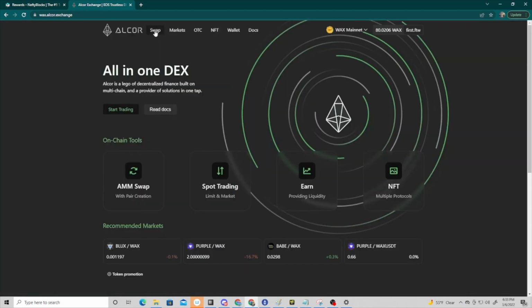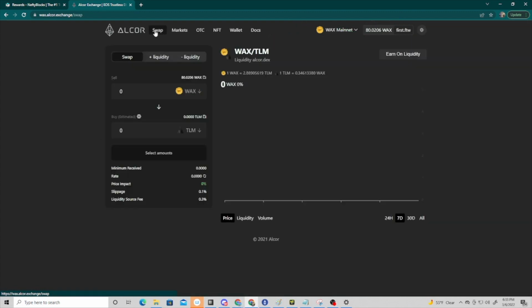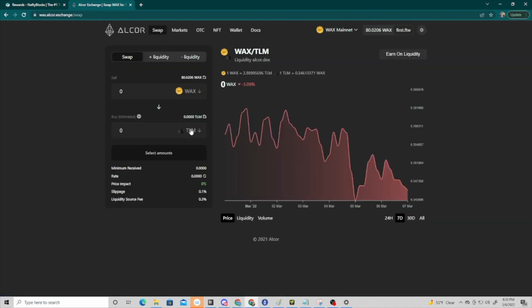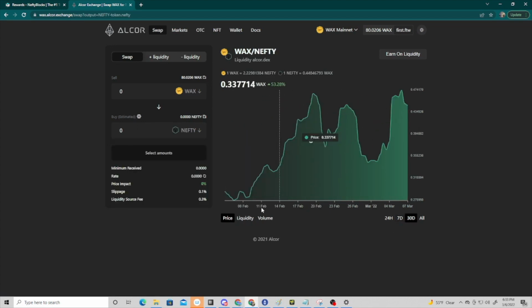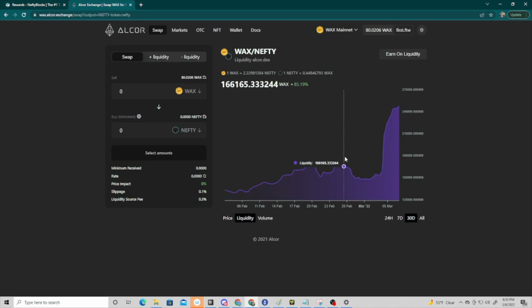So now that I'm signed in, I can come up to the Swap tab here, and here you can see, for example, all the different currencies that are available for trading on this platform, but I'm interested in Nefty. So we can see the Nefty token. Here you can take a look at the price action for the token, the available liquidity for the token. So here you can see that there's quite a bit of liquidity now, especially recently. It kicked up a bit.